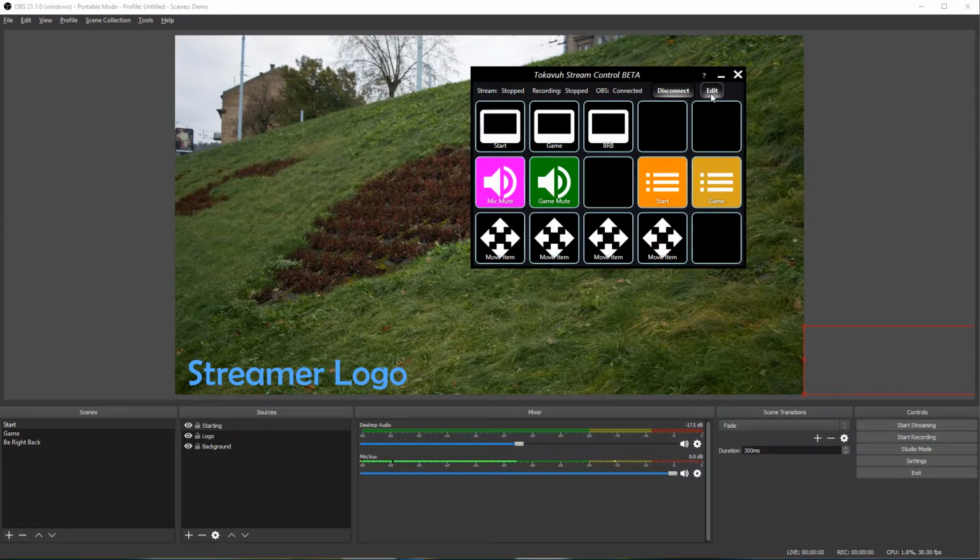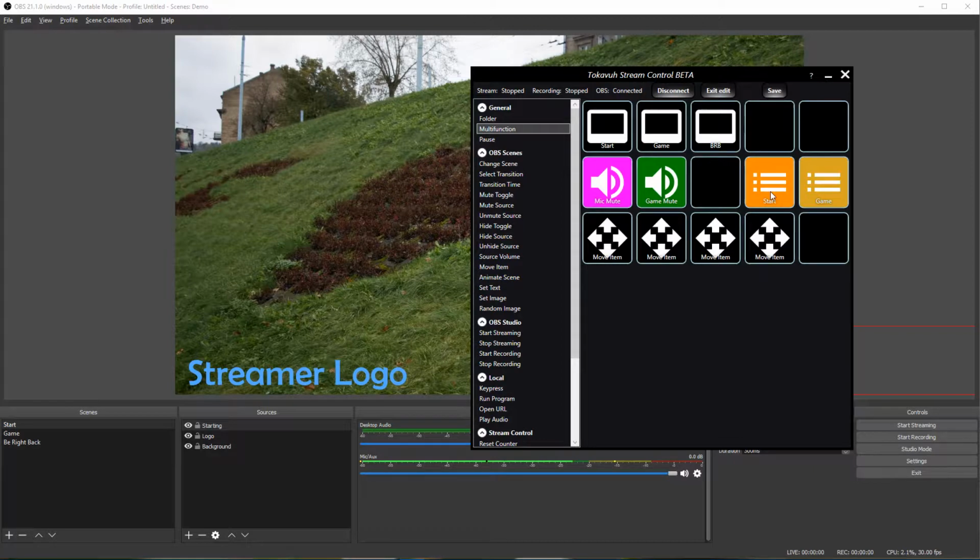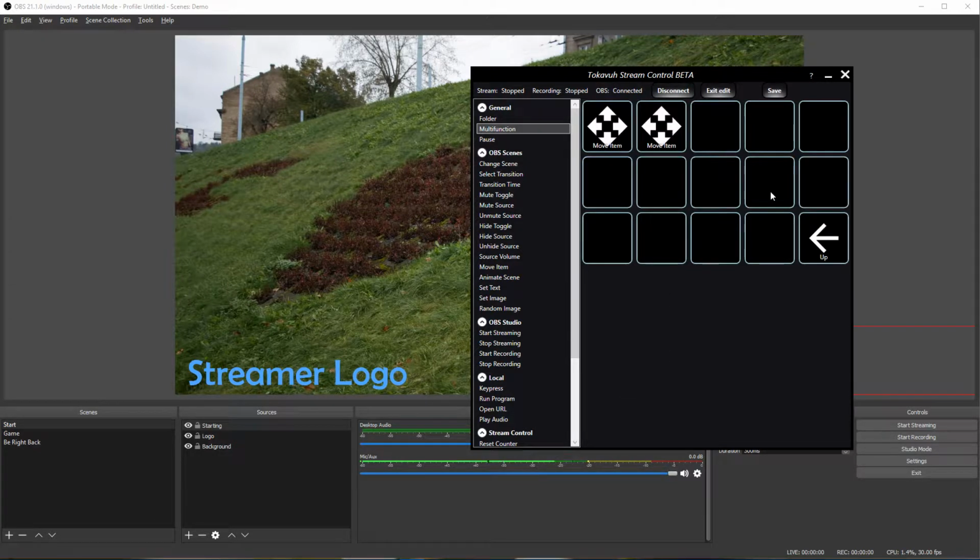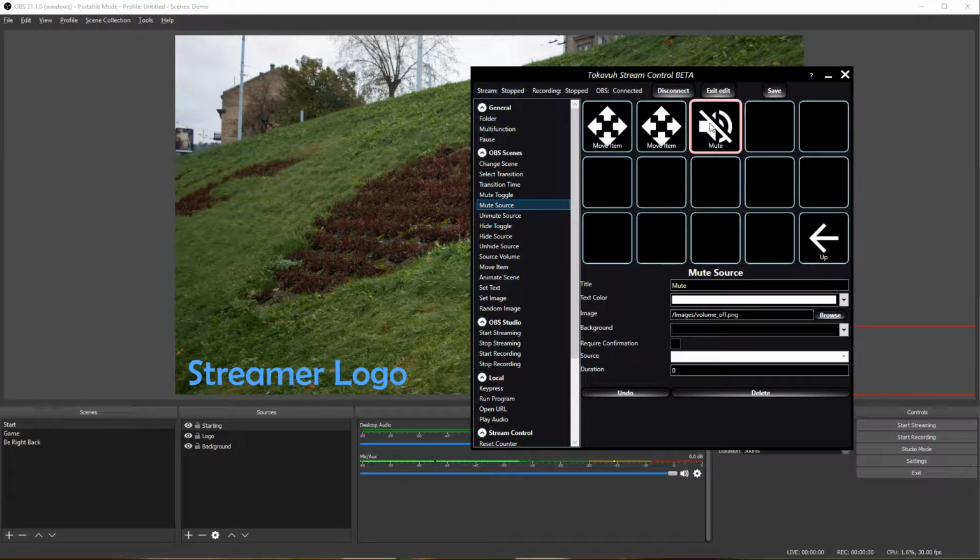But when we are starting up, I don't want my microphone to be on, of course. There's going to be all kinds of things happening in the background, so I want to make sure that my microphone is off. So now we can get, instead of mute toggle, which will toggle mute and unmute, we take mute source and drag it here. We select mic, and that's it.